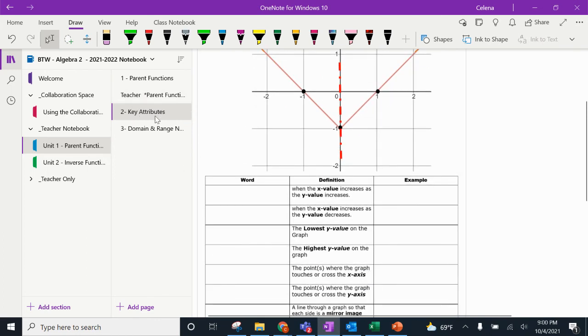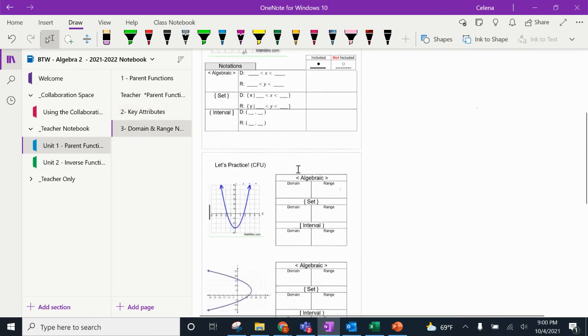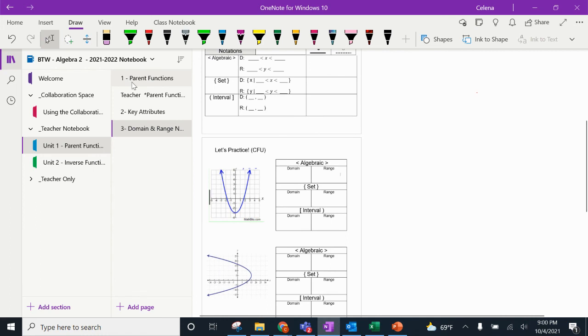So go ahead and copy and paste that into your teacher section. And as you can see, oh, it didn't update. Okay, well, it's going to update eventually. And then we have domain and range notes. We're going to take these notes next week.